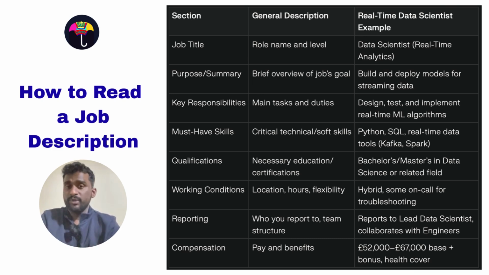Well, this is for the day. This is how we need to read the job description before applying for any job, so as not to waste our valuable time.